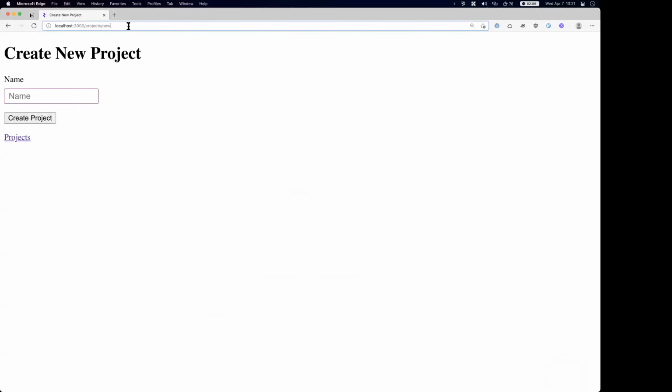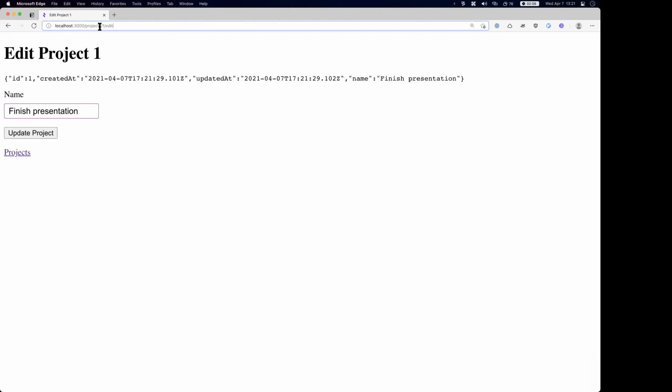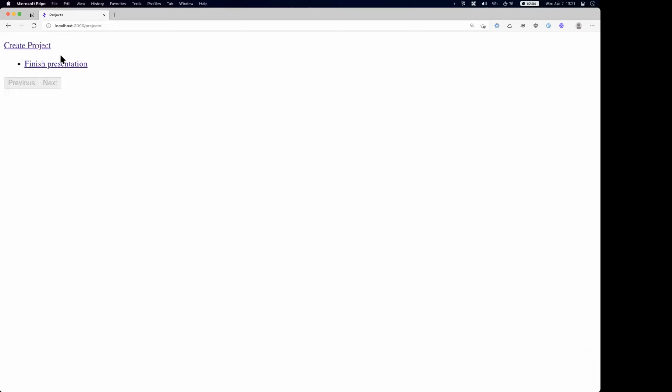So I'm going to click create project, and that takes us to the new page, and we'll just create a project. And now we're on project /1, which is the ID of 1 here. And so now you can see that thing. We could delete it here, or we can click edit, and that will take you to project /1/edit. Then here we have the same field, and we can update, and then we go back to the projects list, and there it is. So that is everything you need end to end for doing this.